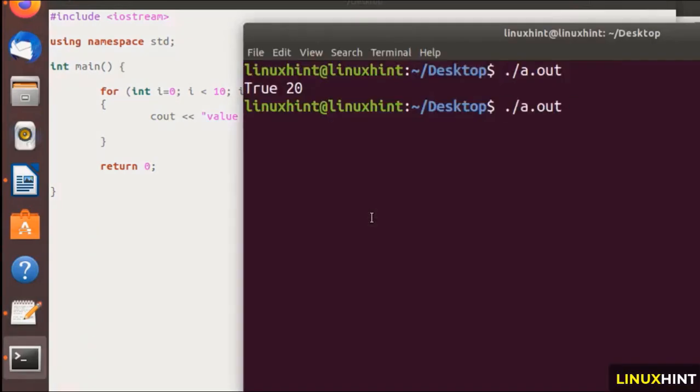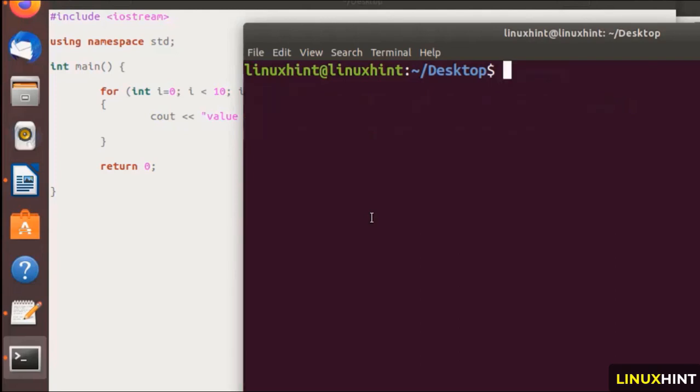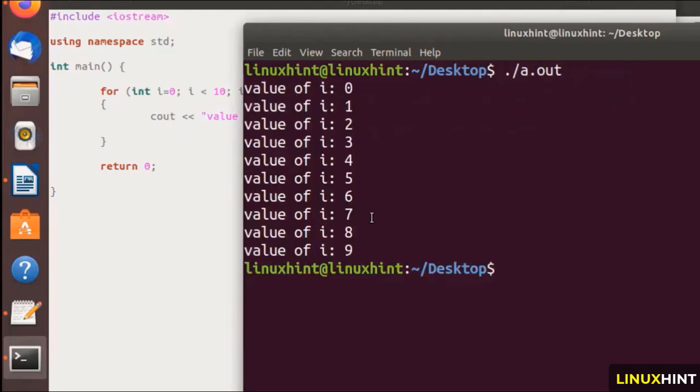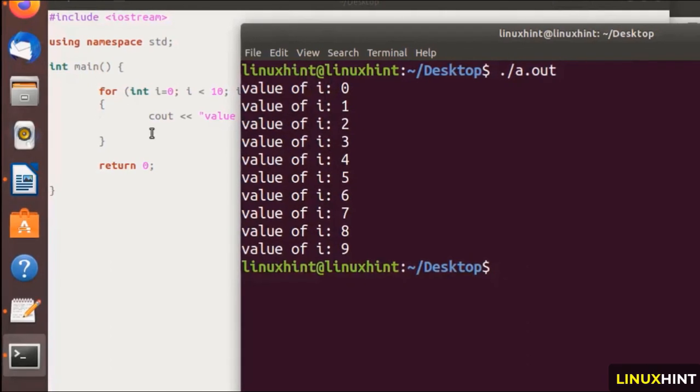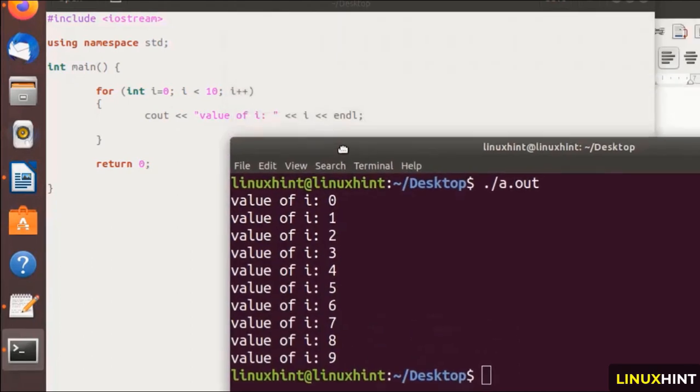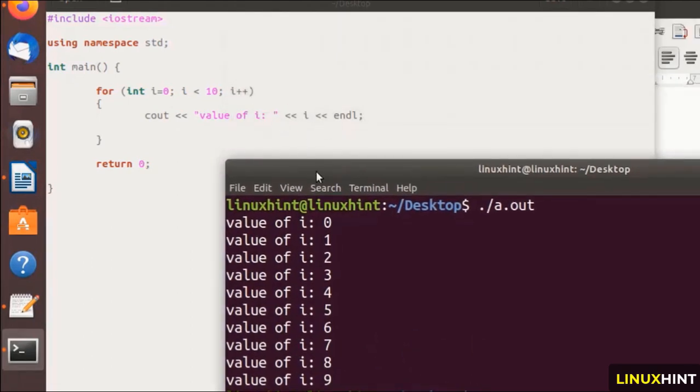Right now we go back to our terminal and try to run our code. You can see that there are no errors. So now we run the binary file, and you can see that it says value of i is 0, value of i 1, 2, 3. You can see that this same statement has been executed 10 times. How do I say 10 times? Because it starts from 0 and goes till 9.